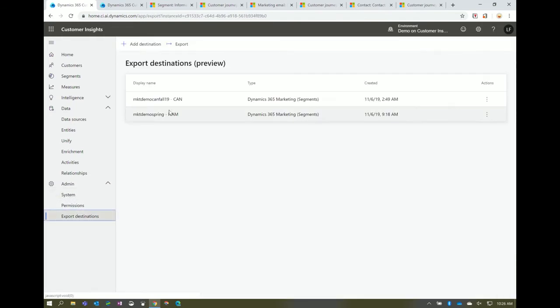So this is an export destination for customer insights. Think of customer insights as a black box where you're getting data ingested from various data sources, and you are taking that analyzed output in segments and exporting it back onto a system of activation, which is the Dynamics marketing app in this scenario.